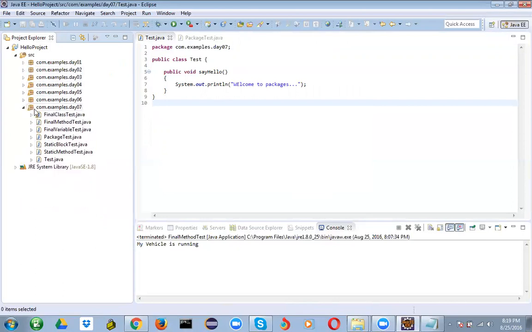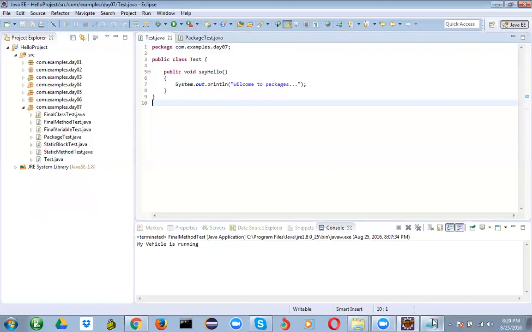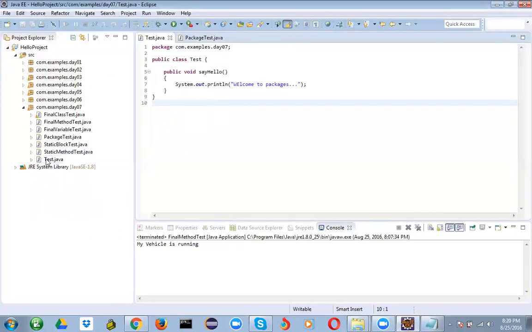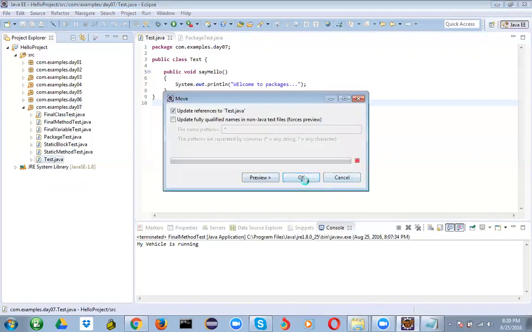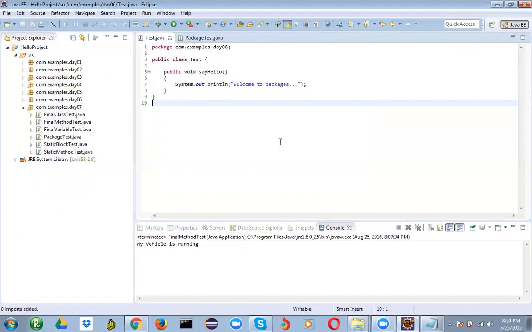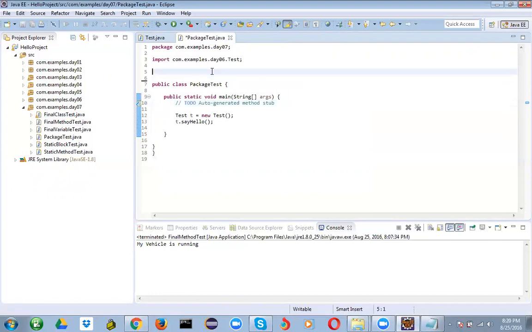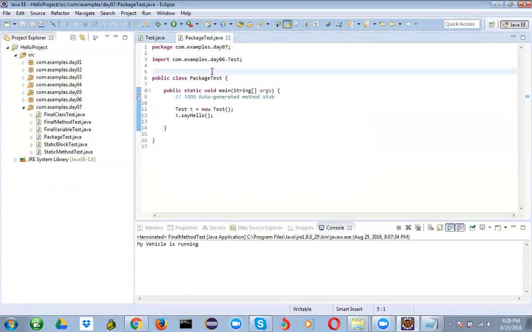Packages are just to group similar classes and interfaces into a particular folder so you can manage things accordingly. Clear on the difference? So if you want to load a class which is there in another folder, you need to use the import keyword. That's what we have done here, right?